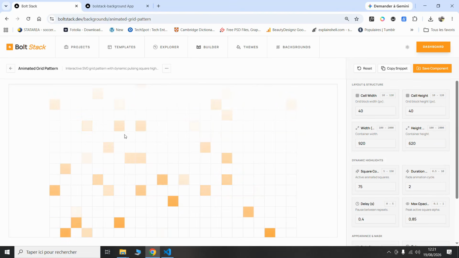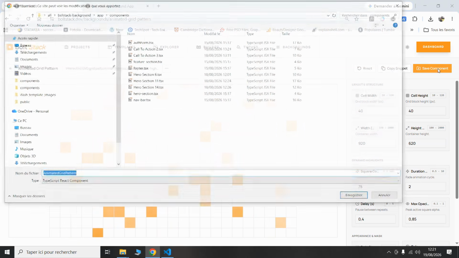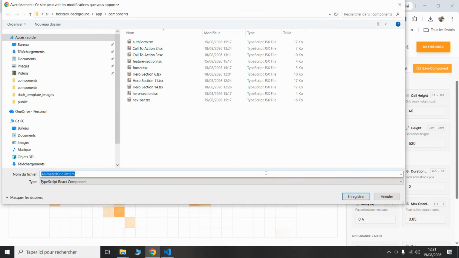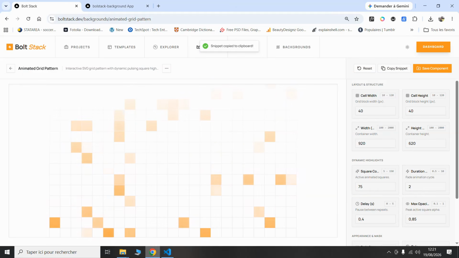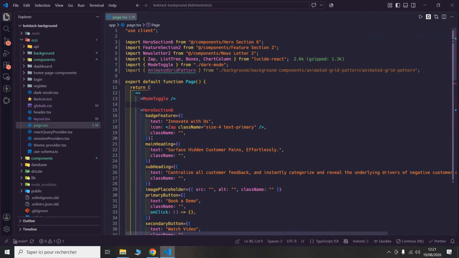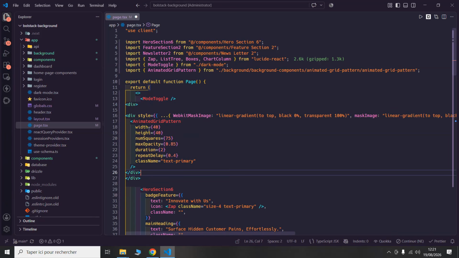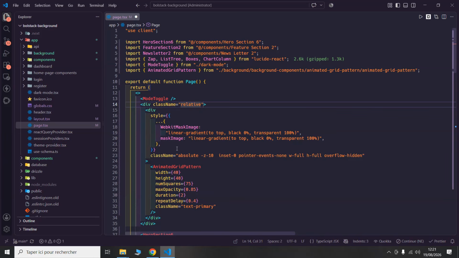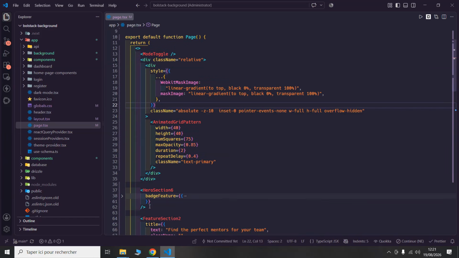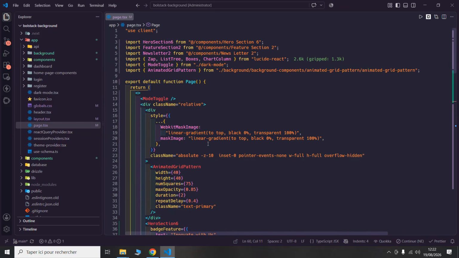So we're going to use this and so the first thing that I'm going to do, I'm going to save the component. So let's save it in here. And then I'm going to copy the snippet. So let's go back to our code and you will see how very fast it is to really add the animation to our hero section. Then I'm gonna paste the snippet and also here I'm gonna add the relative utility. Then I'm going to put this inside the container where the animation is in.